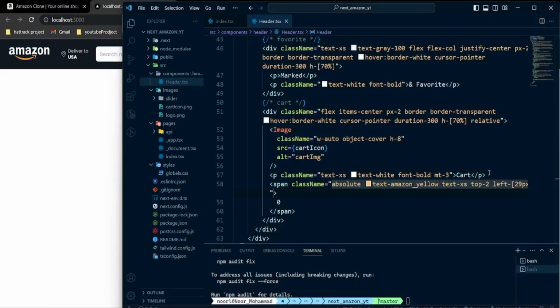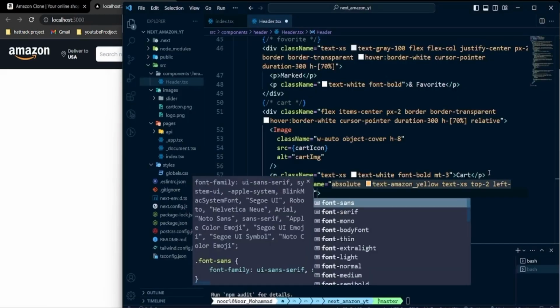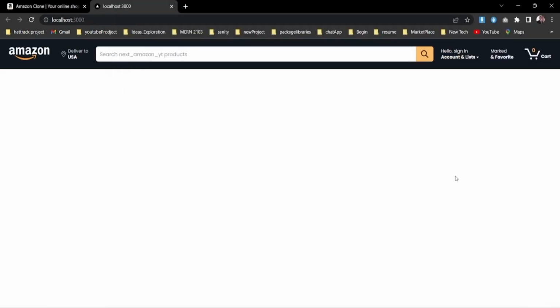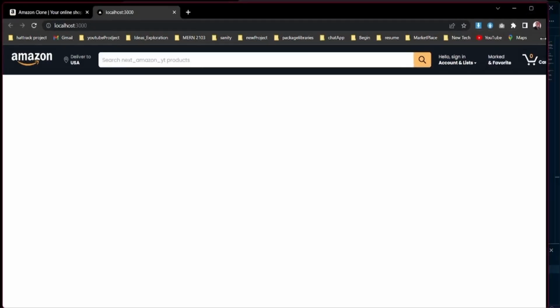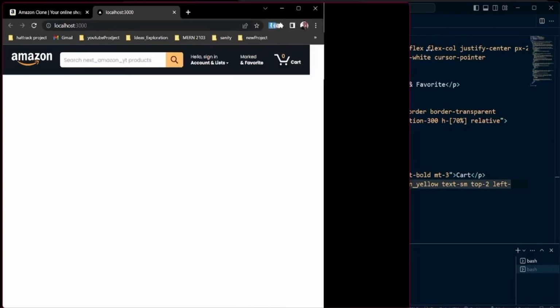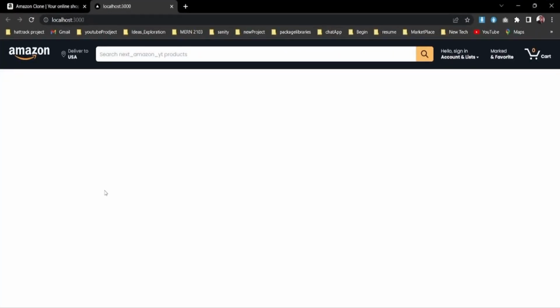Okay, it's in the middle. Also the font will be semi-bold. And okay, let's make the text sm, not the extra small. Okay, so now that looks better. Even as we go through this, as you see, it's getting responsive along the way, because we did it that way.